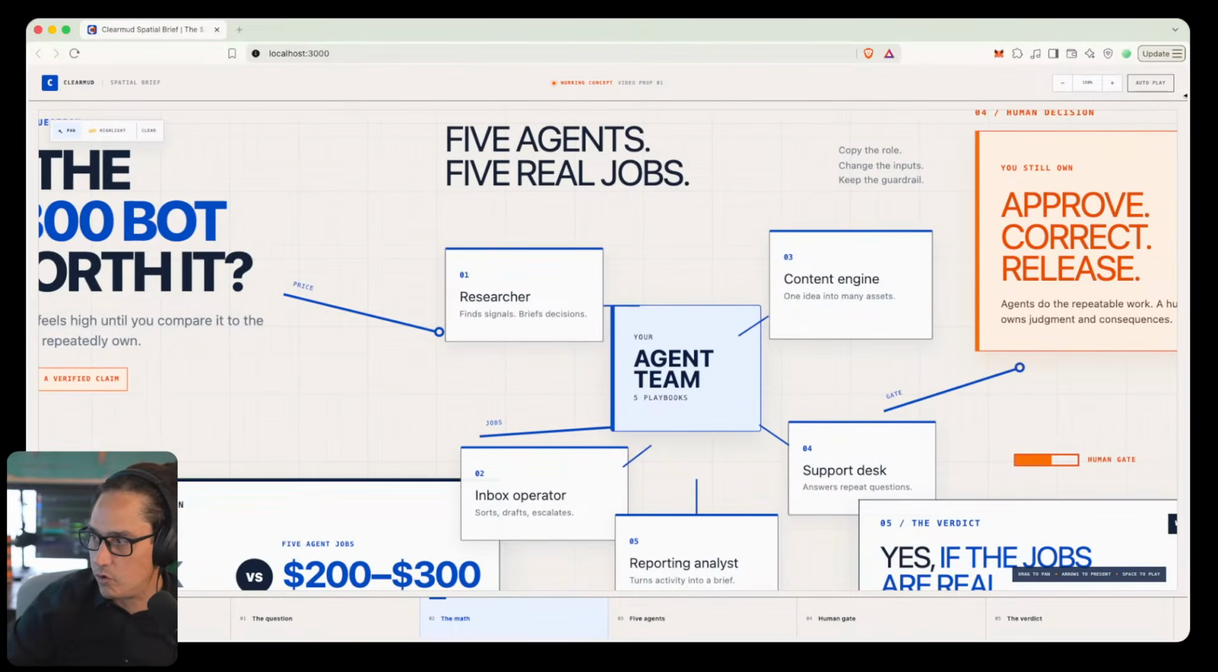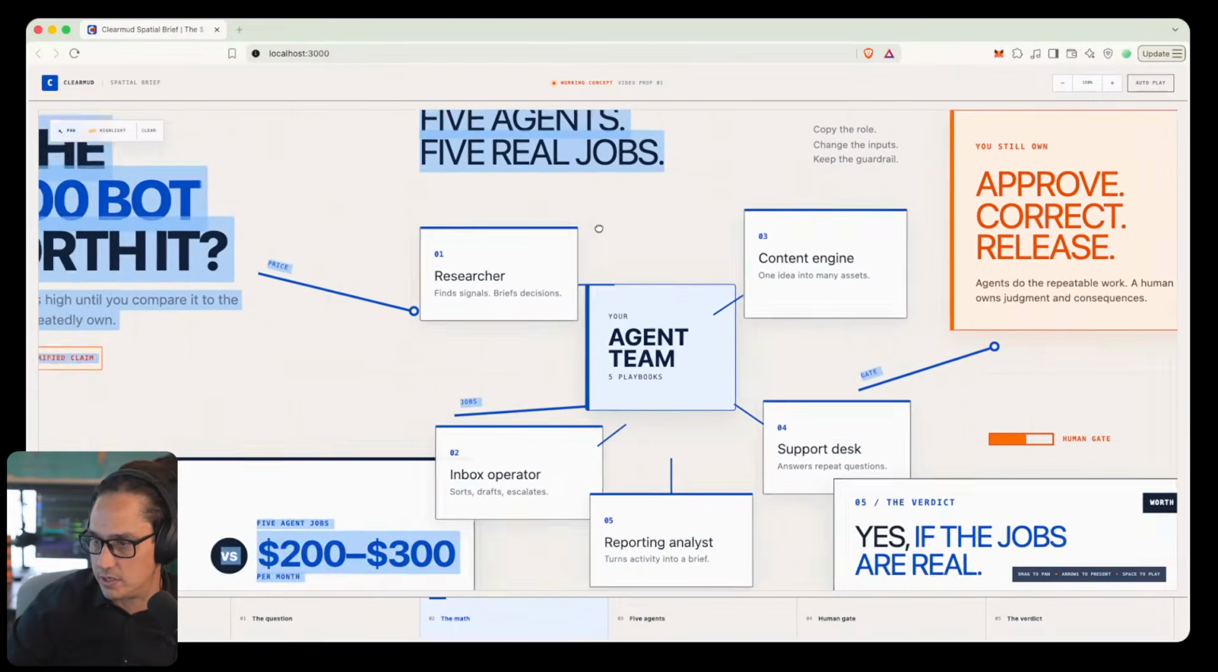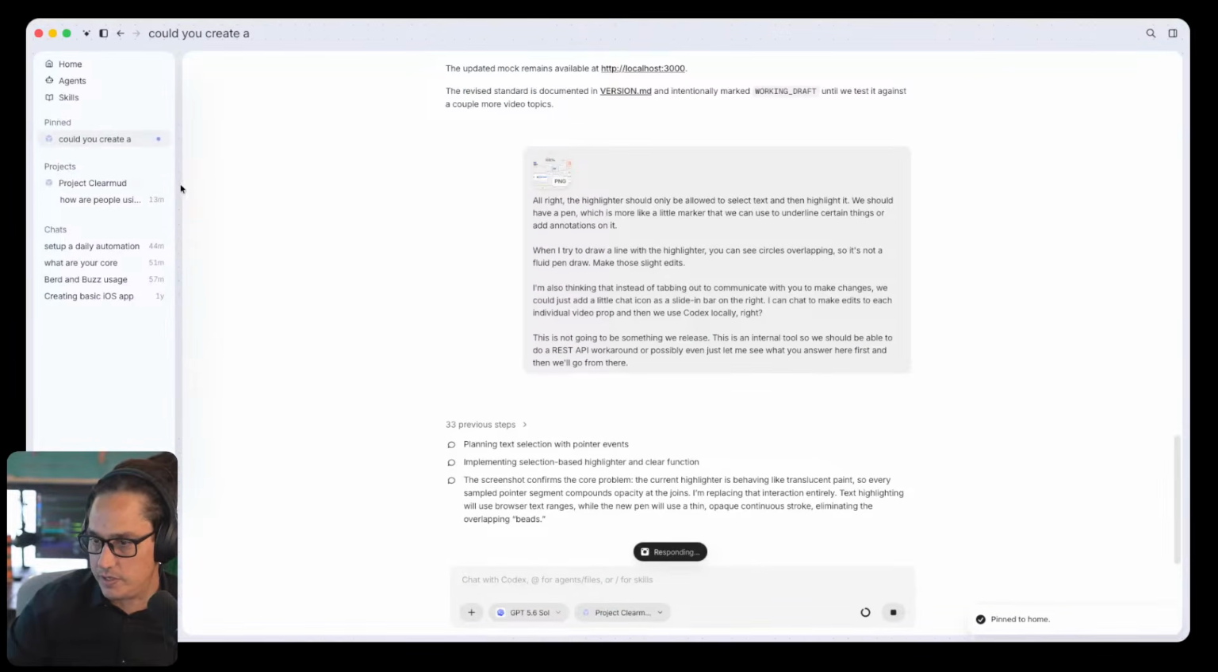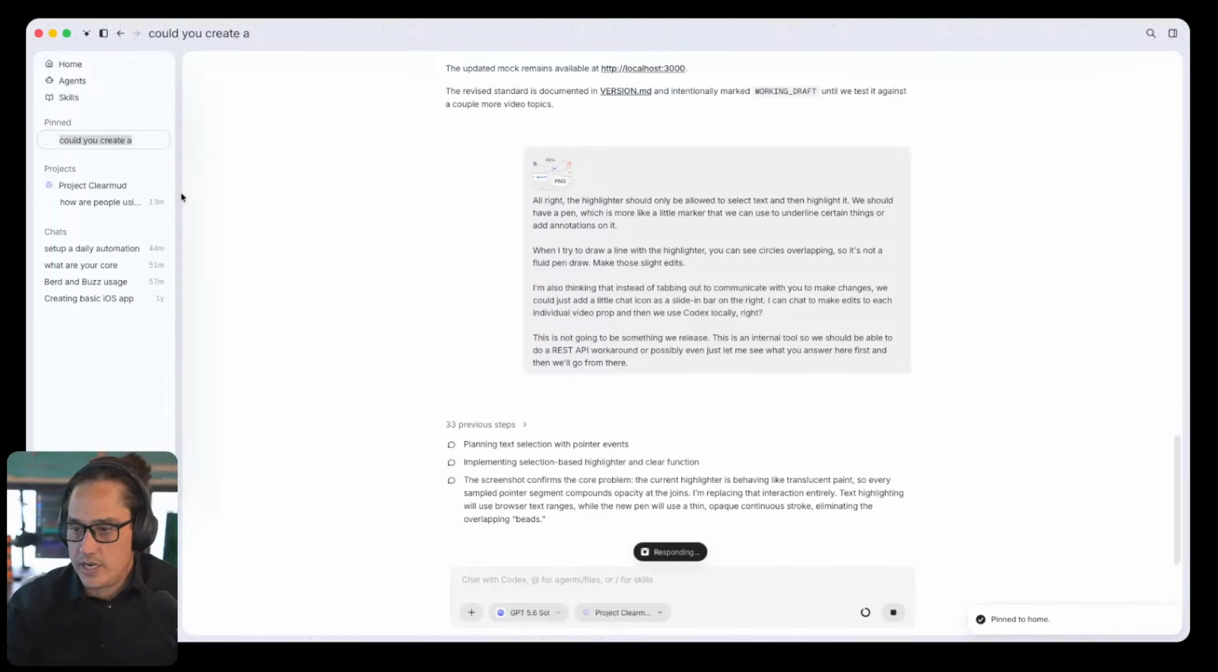But I want to see if it incorporates a chat feature in here, so for us to just start working on it that way. So I'm going to pin this one and we're going to rename it Clearmud Canvas.